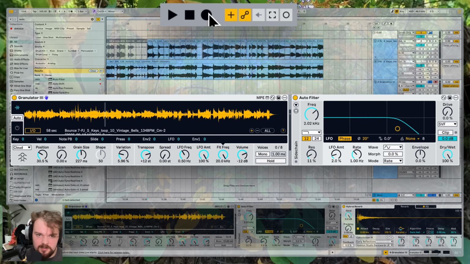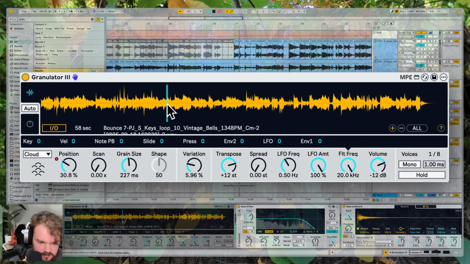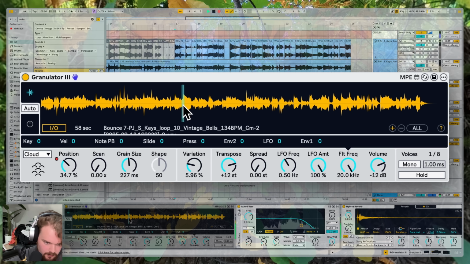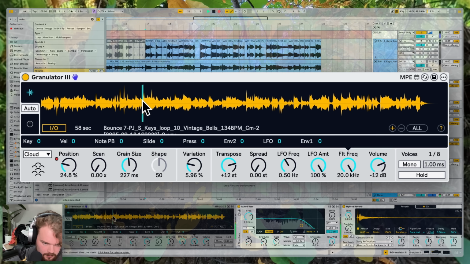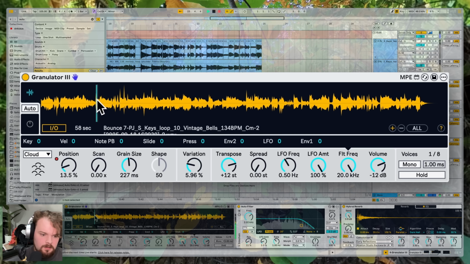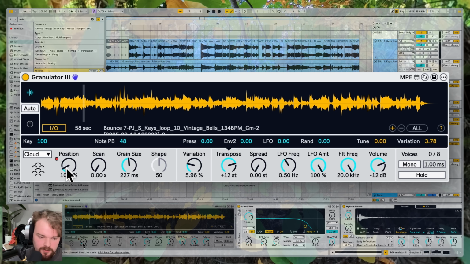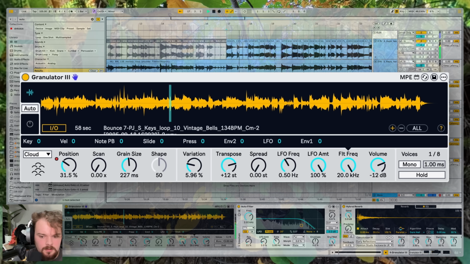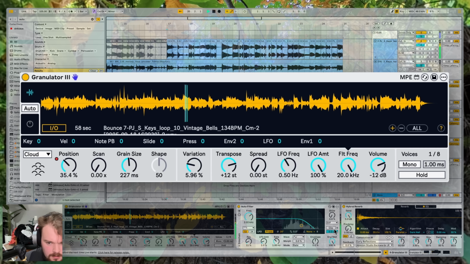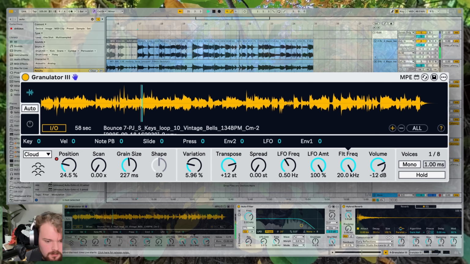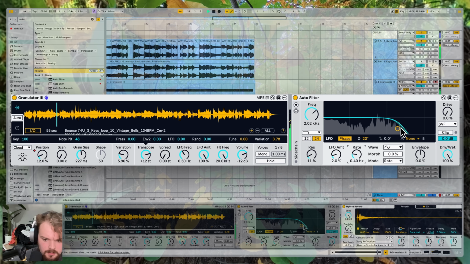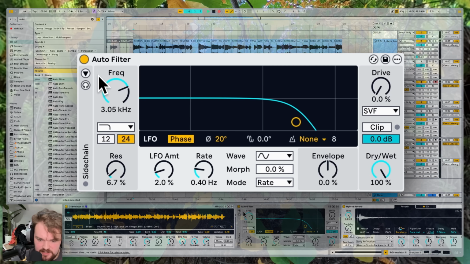And then if you have your plus and automation arm on, you can just go ahead and record yourself moving this around. And after you finish recording, you'll save your position automation. I can also go over this automation again and do some filter stuff.